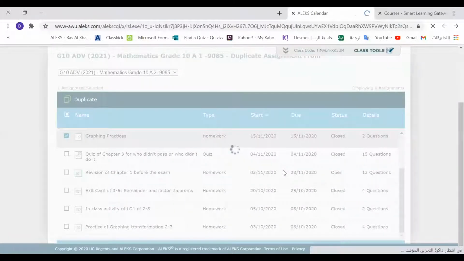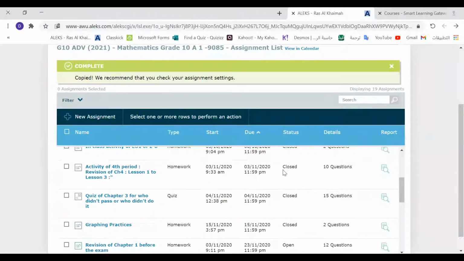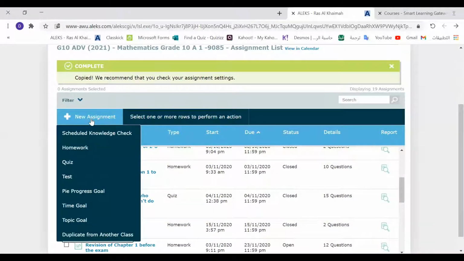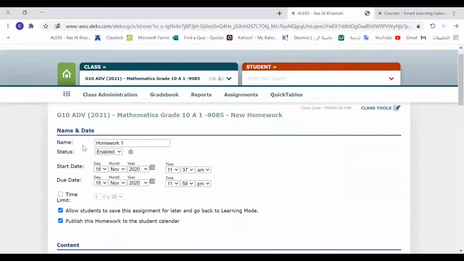By now, if you went directly to your class, you will be having your graphing practice, as you can see. And this is now in 10A1, I copied it from 10A2. Now let's go back to the setting of the homeworks or the revision, because it's very essential now for everyone. All of you would like to put revision for your students.